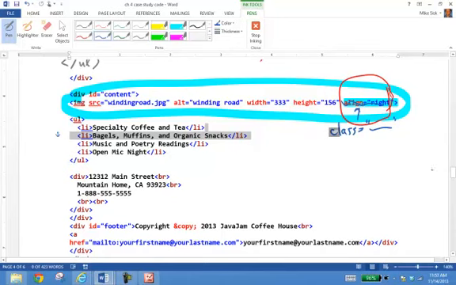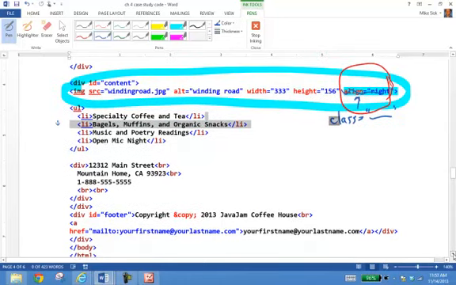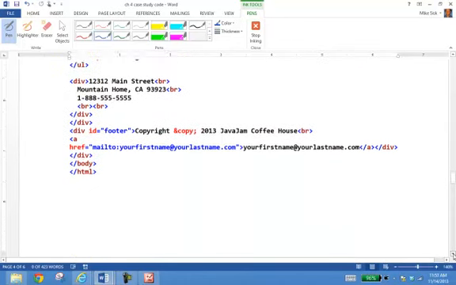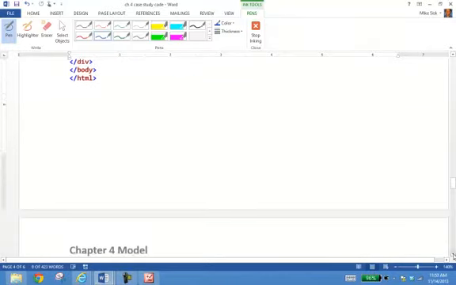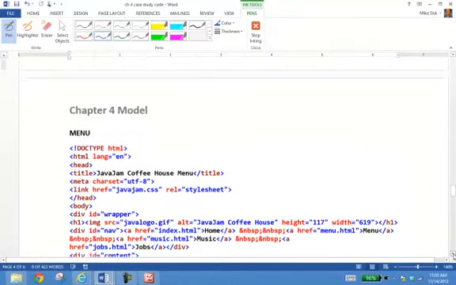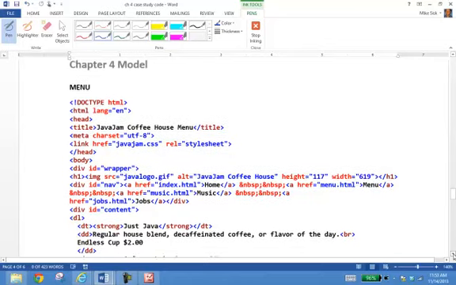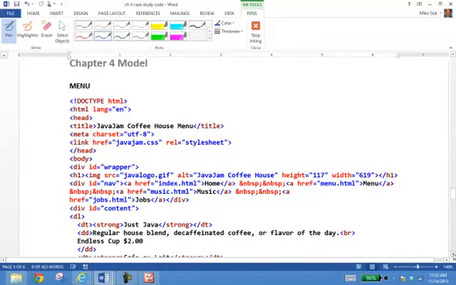Alright, hopefully that's helping you out. Pause the video if you need to. When you get down here to the menu page, and menu in this case is the menu of coffees that the coffee house is offering, this is task number 4 in your book. You're basically doing the very same thing you did before.